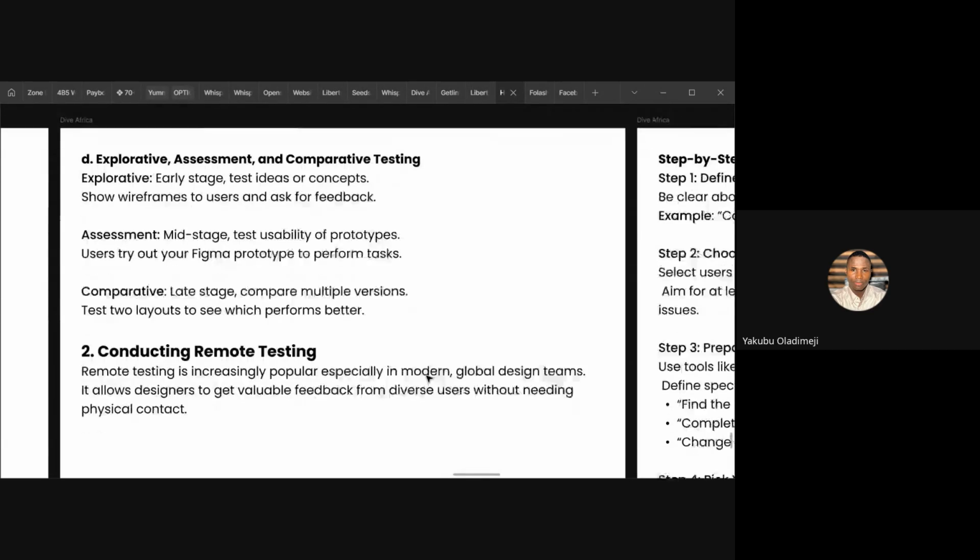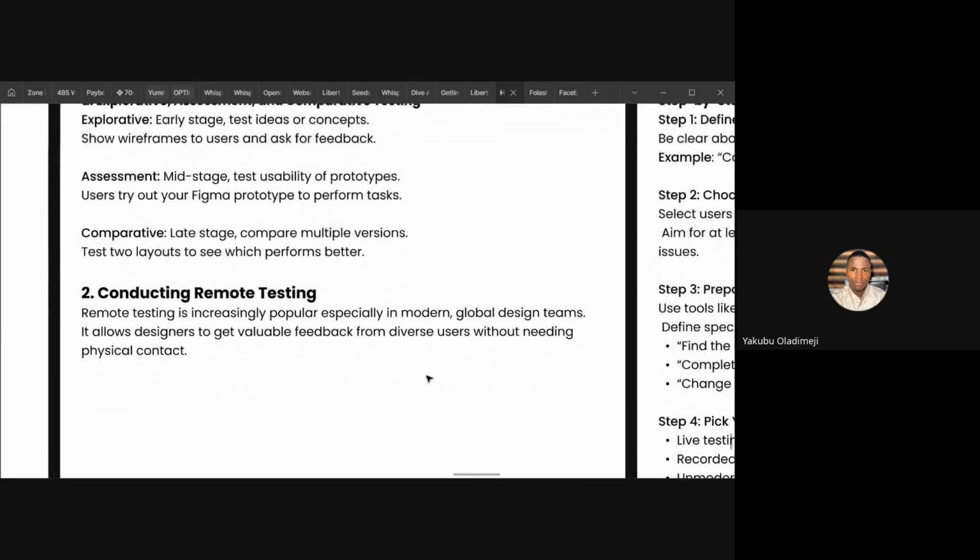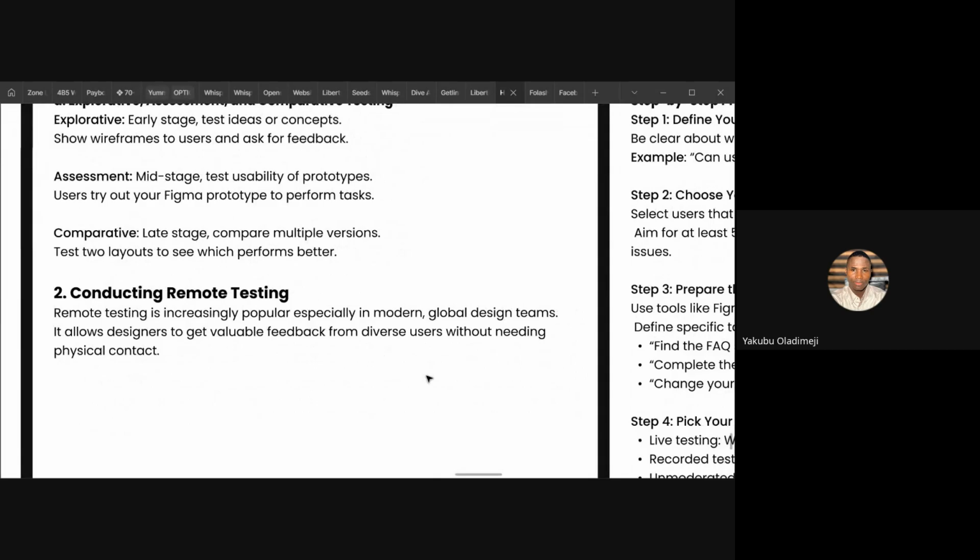So, conducting remote testing. Remote testing is increasingly popular now, especially in this modern era and with global design teams. Remote testing allows designers to get valuable feedback from diverse users without needing physical contact. We made mention of remote versus in-person usability testing. So how do you conduct remote testing?